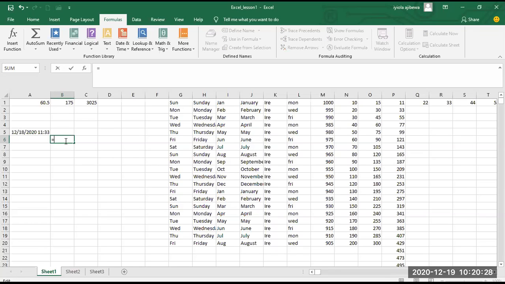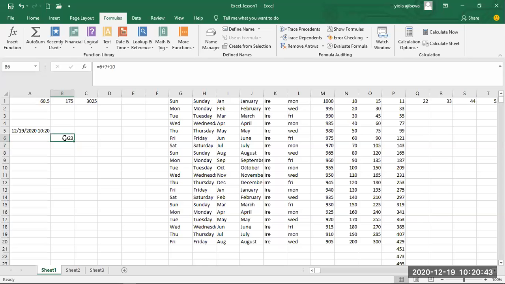Okay. Good. Double click on it again. You can see 6 plus 7 plus 10 gives you an answer. Great. Now, place your cursor in B7 now. You have to press escape and put it in B7 properly. Okay. Good.